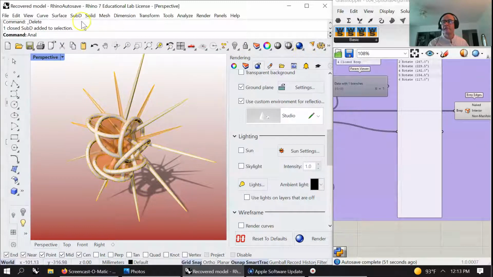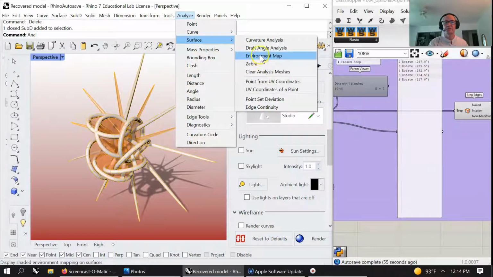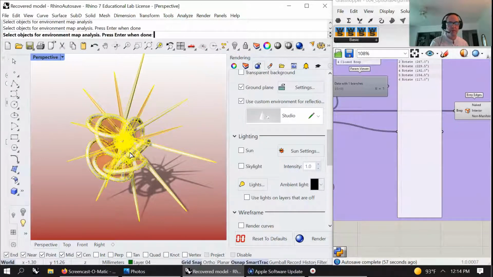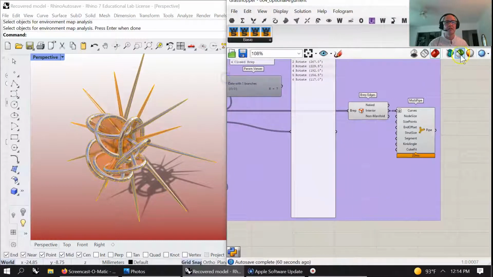Sorry, Analyze right here. I'm looking. I've got so many windows open, I start to lose my mind. We'll do a little emap on that, and there you go. And we'll leave the grasshopper color behind us, because we don't need that.